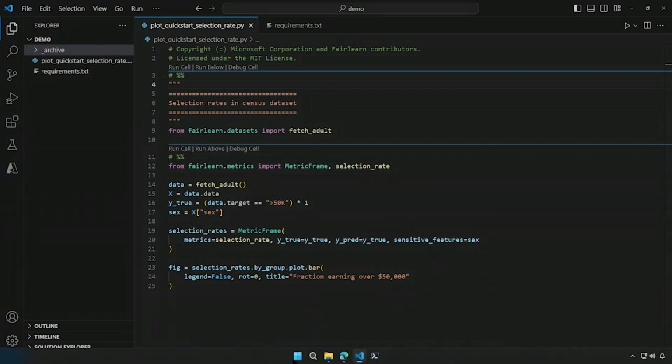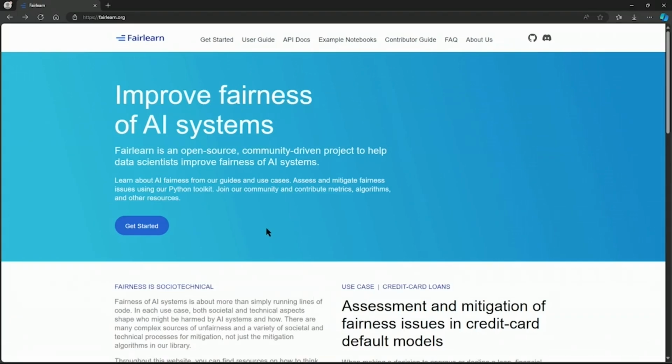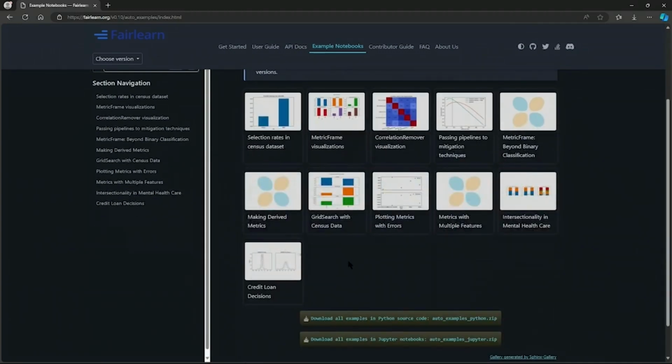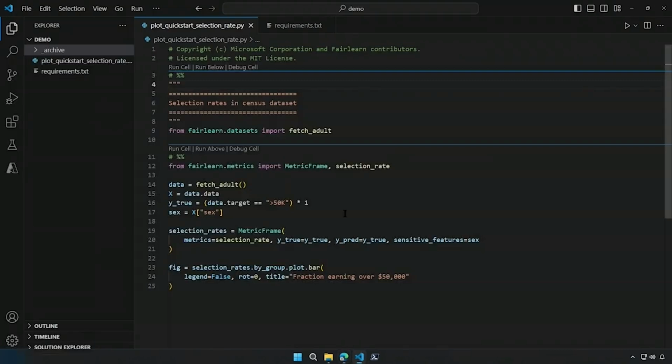Let me just go down to the taskbar. I'll pull up the website. So here we are at fairlearn.org. There's a list of example notebooks, each with a different type of analysis. Very valuable. Okay, back to Visual Studio Code. Before we run the code, let's just have a quick look at what's going on here.